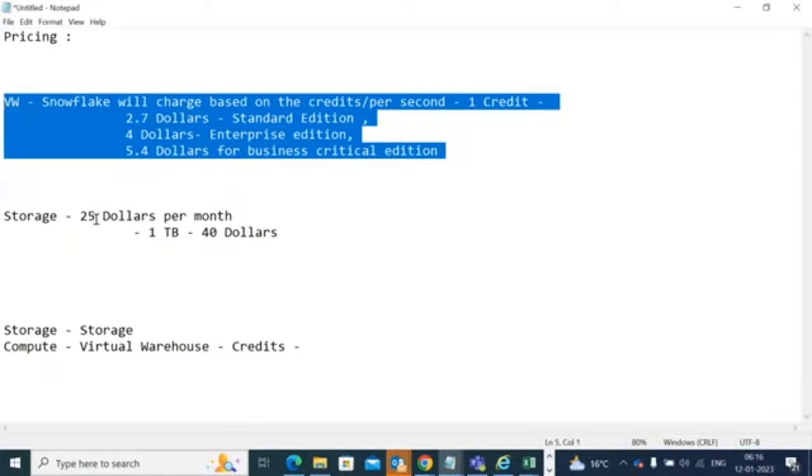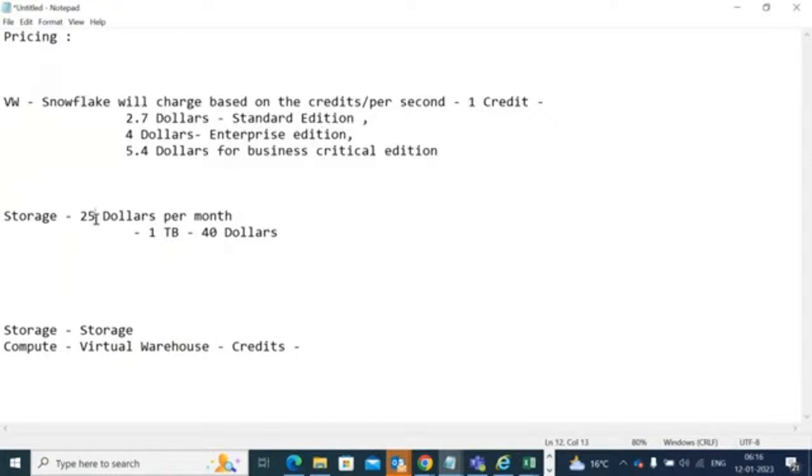See, if you have taken a Snowflake subscription, suppose let's consider this is the January month. Your organization has assumed that the business is going to start from January, but unfortunately the business got delayed. Already you have taken the subscription, but you are not using it. In such a case, you need to pay $25 per month even if you are not using anything.